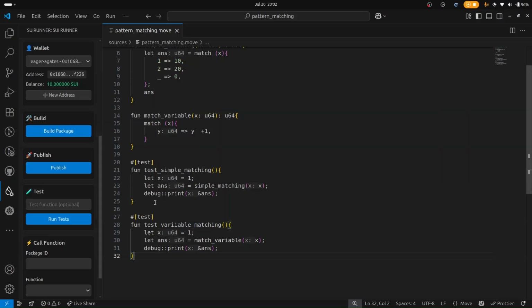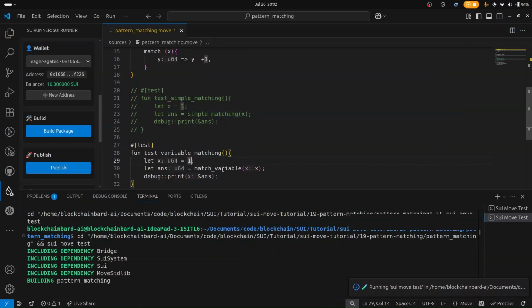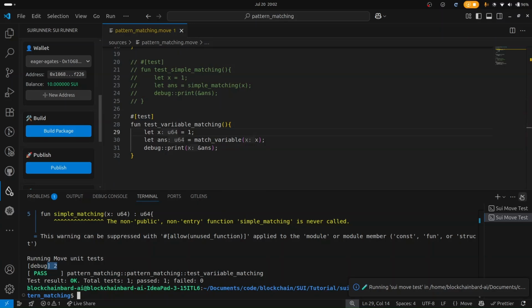Now let me comment this out and let's run our test again. We'll see right now our value here was 1, now we'll print 2. It's our answer. So we notice we printed 2. Let me close my terminal.